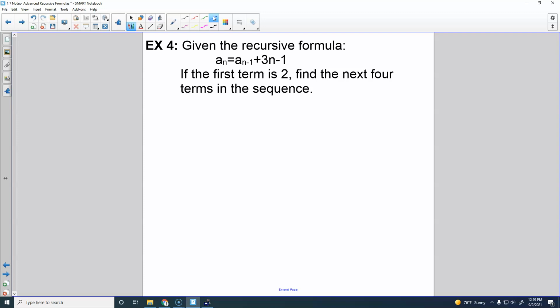Given the recursive formula, a sub n equals a sub n minus 1 plus 3n minus 1. If the first term is 2, find the next 4 terms. Actually, I'm gonna say next 3 terms in the sequence.